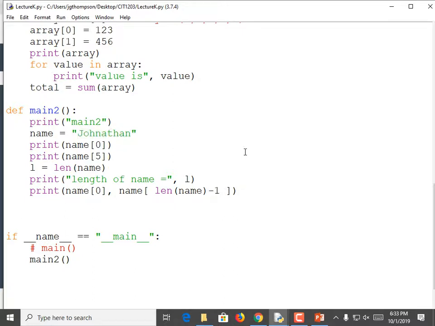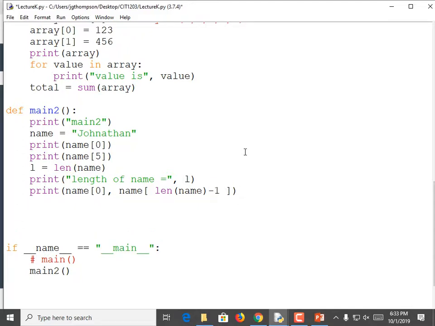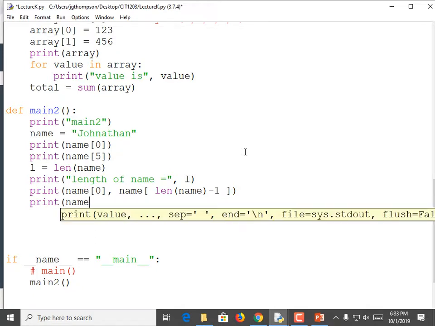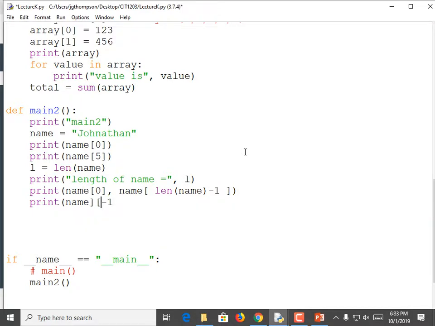All right, that's a lot of typing though. That len(name) minus 1, there's a shortcut. If you want the last character, you don't have to calculate the length of the name and subtract 1 from it. You can use subscript -1 and it gets you the last. So print(name[-1]), and it'll print out the last letter. So this is a shortcut for this. They do the exact same thing.